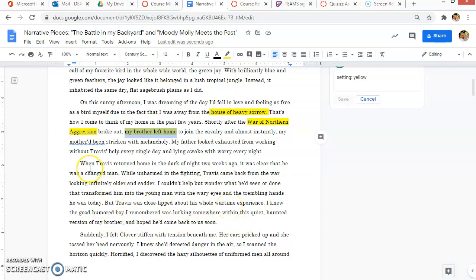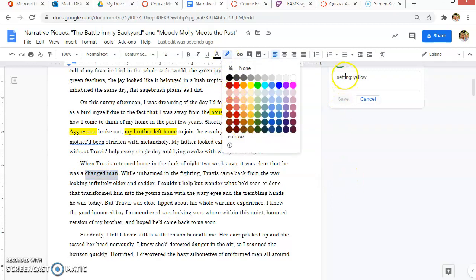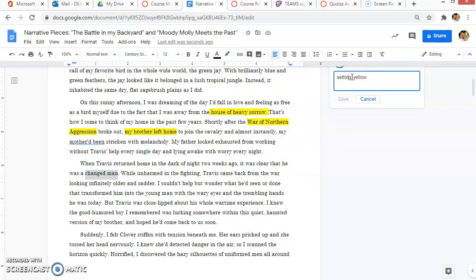Here we're going to learn a lot. This whole paragraph is about her brother, and it's about how he was a changed man. I'm going to highlight that in yellow too, because this is more background. So I'm going to go up here, and in my comments, I'm going to say setting and background. In reading class, we also call that the exposition. Okay? We're learning about the characters in her life. I'm going to highlight those yellow too, because we're finding out a lot of things about Travis. He had wary eyes. He had trembling hands.